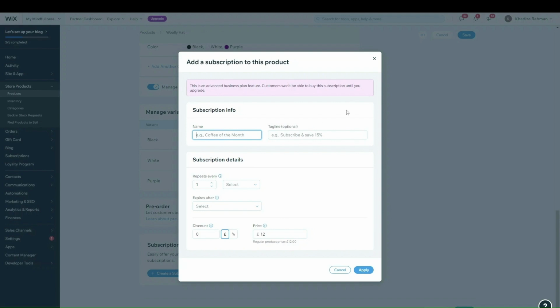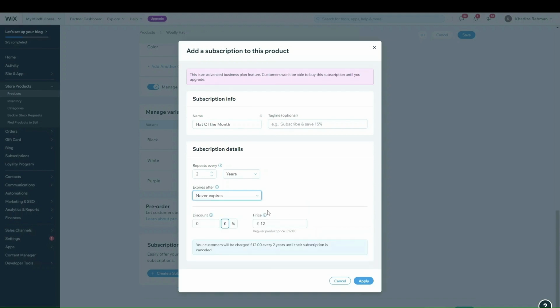So for example, if you do say have the month, and you can give it a tagline, so subscribe and save 15%, or any kind of tagline that it is. And then this is where you fill in the actual subscription details. So maybe if it's a monthly product, you do repeats once every month. If it's a bi-monthly product, then twice every month. If it's once a year, 2 years, things like that. And when it expires, so maybe it's something that expires after a certain number of billing cycles, or if it's something that doesn't expire until someone were to cancel their account.